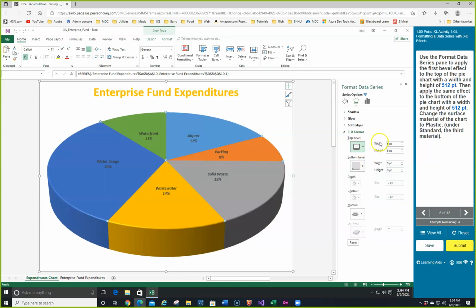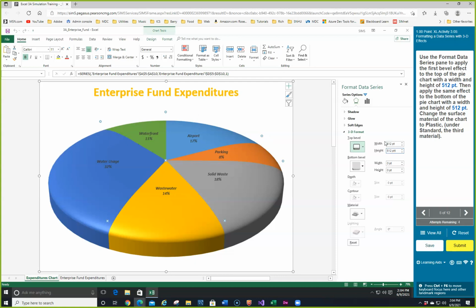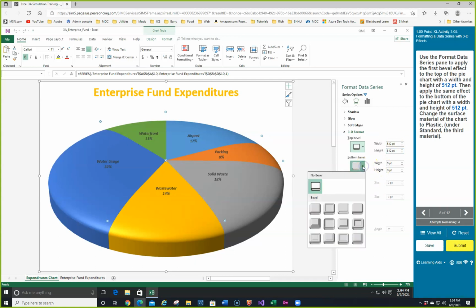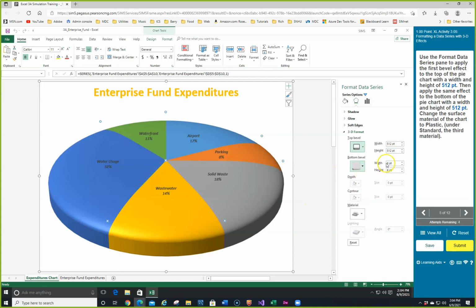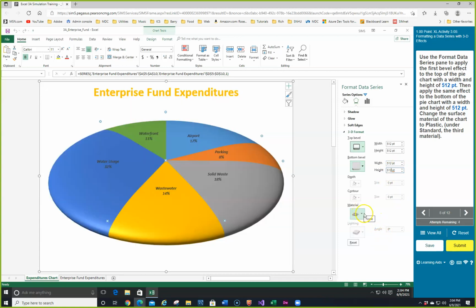So now we have a top bevel, and we're going to change this to 512. And we also need to change this to 512. Then for the bottom bevel, we're going to do the same, 512 and 512. So this looks good. Now we're going to go to material. Kind of looks like a frisbee.